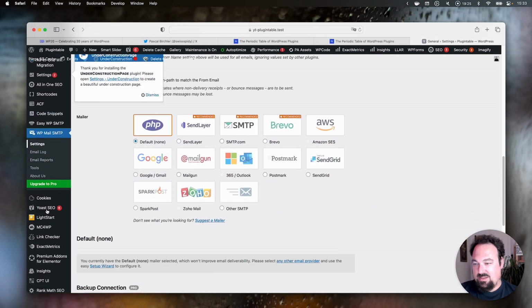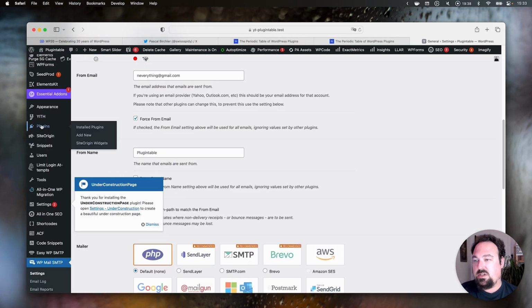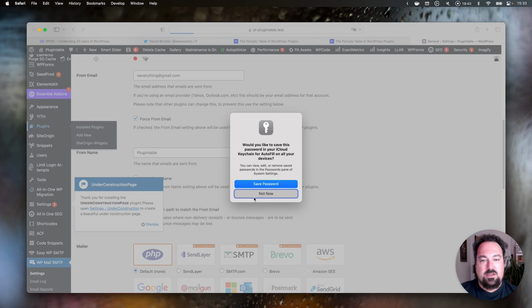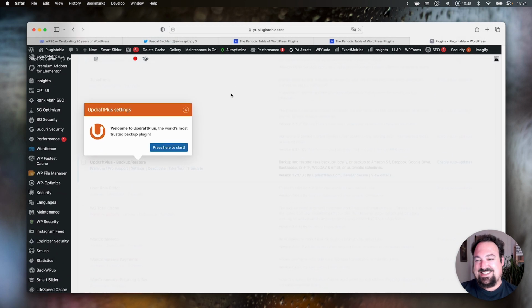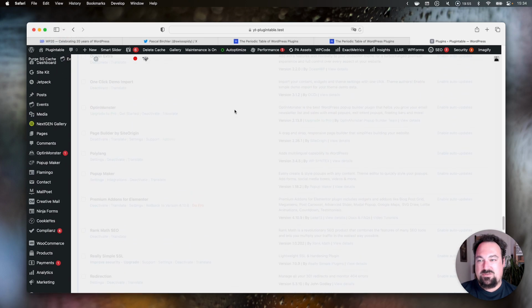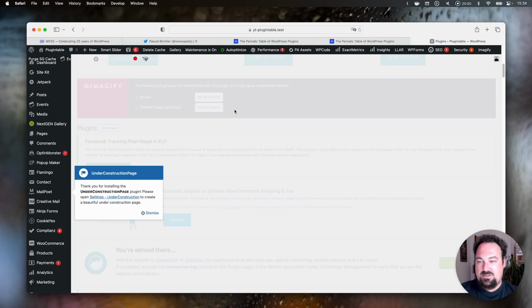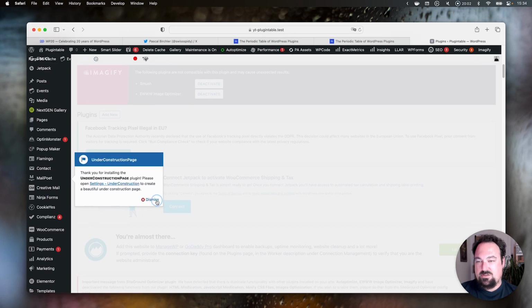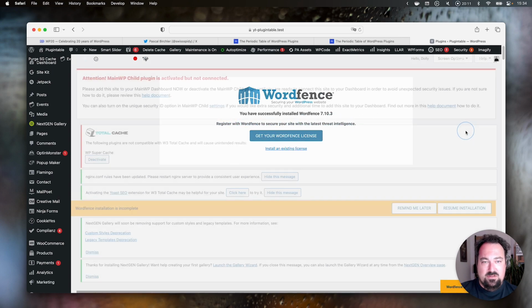Let's see. Let's go back to the plugins screen. Plugins? Here. No? Did you see what just happened? So Updraft is trying to hijack this screen, and then there was something else. Where is it? Oh, there's the under construction page. WordFence, also super nice. Registered, no.